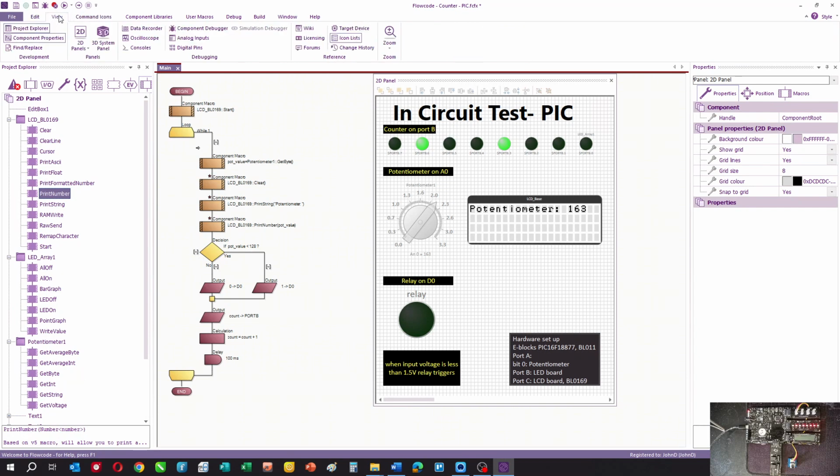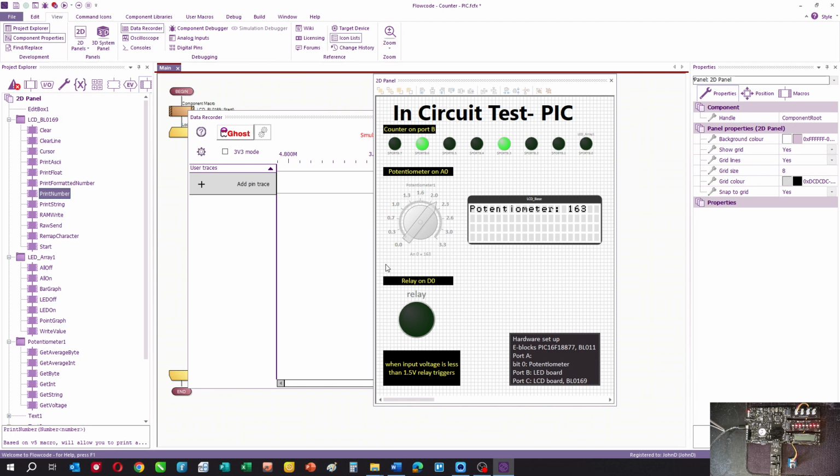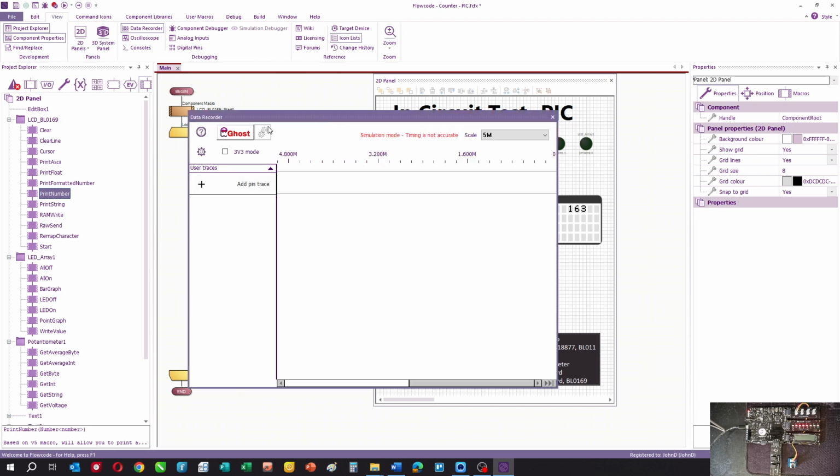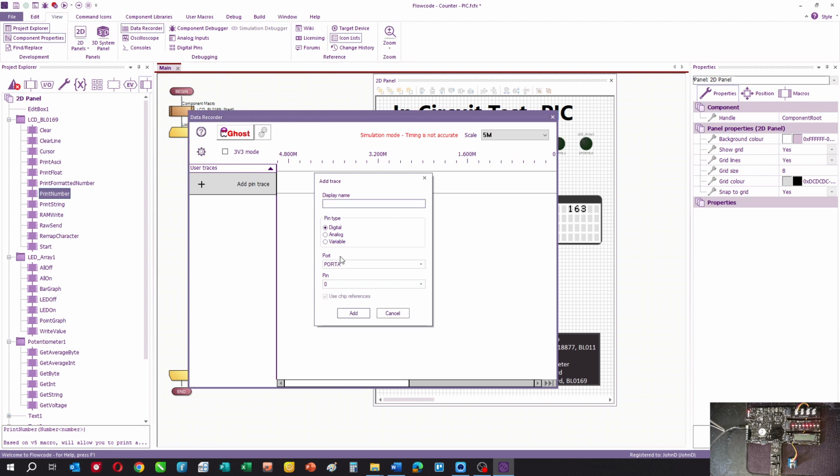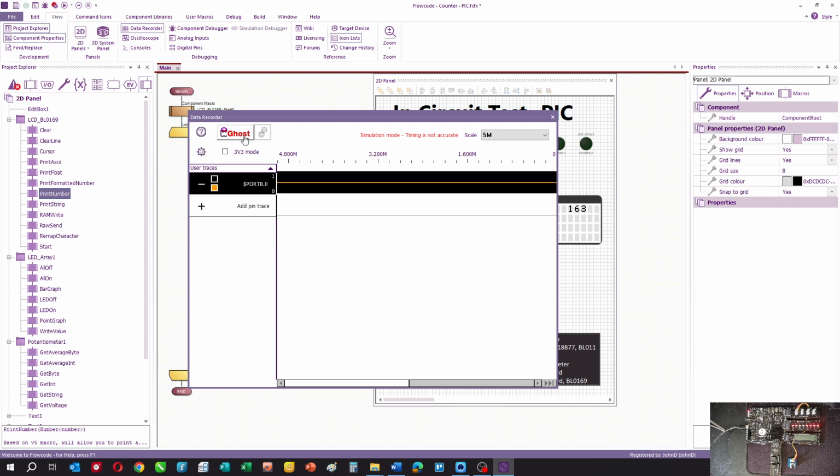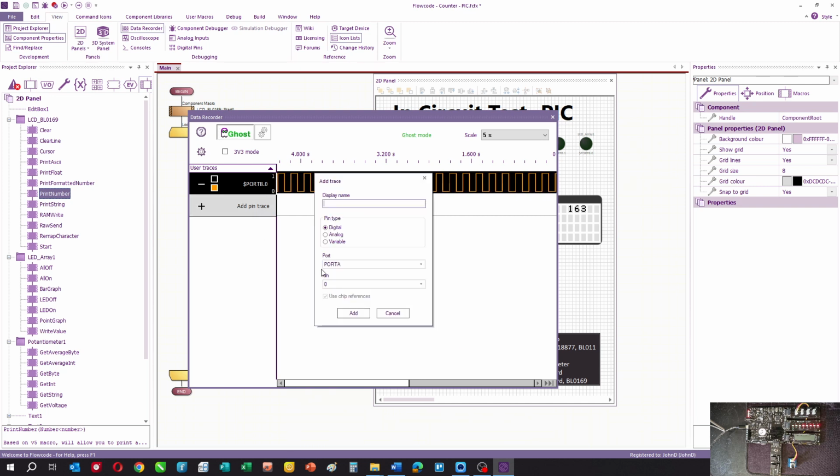Okay, on Flowcode, if you select View and then Data Recorder, this screen comes up, and what you can do is you can add traces. So our counter is on port B, so let's add port B bit 0, and let's press the ghost button. So you can see this is live now on your hardware. Port B bit 0 is there.